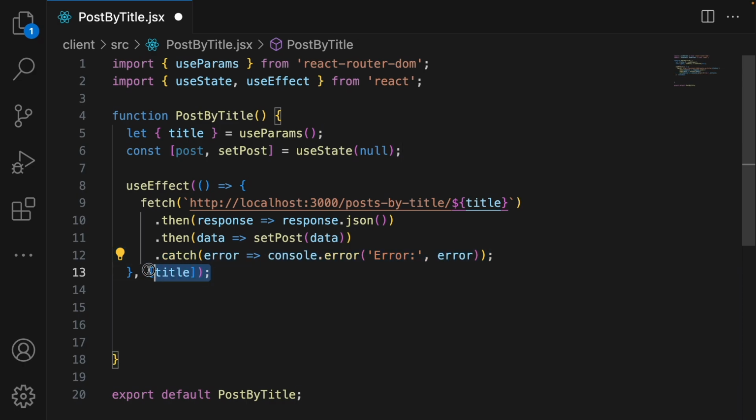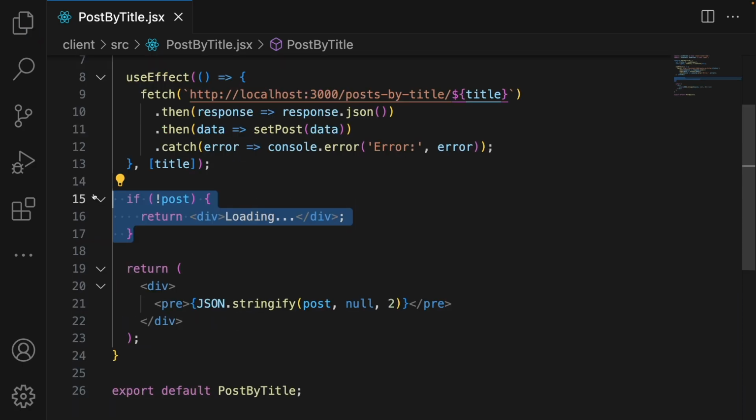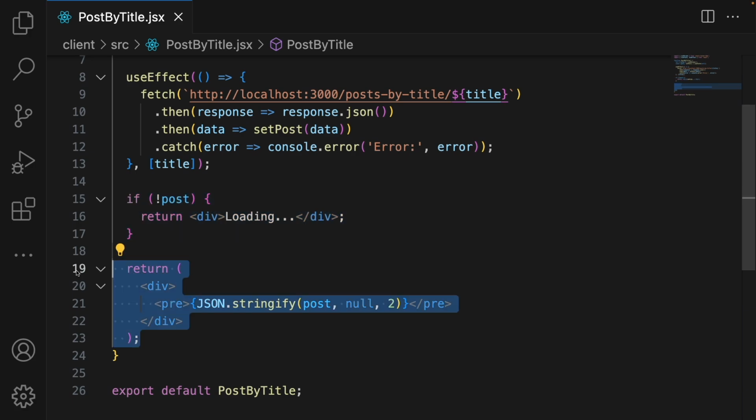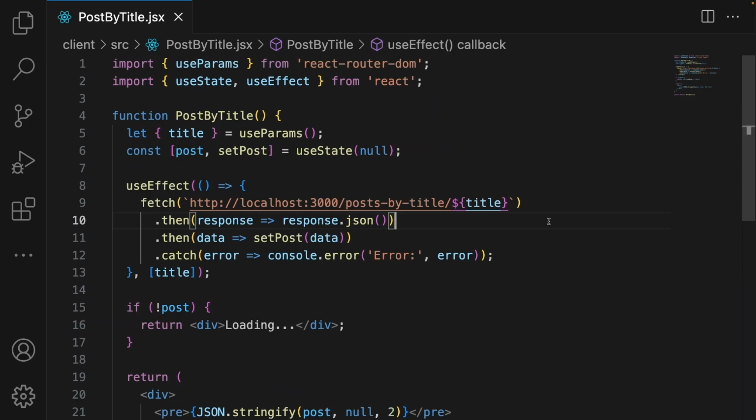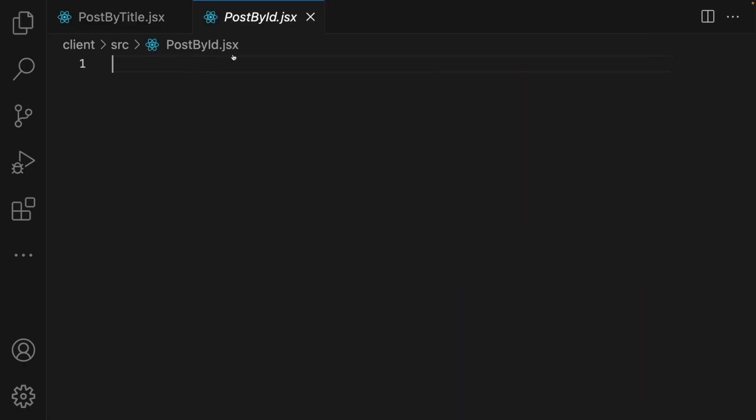The dependency array that you see over here is going to ensure that the effect runs whenever the title parameter changes. And before rendering the post, we check if post is null. If it is null, we are going to display a loading message which is going to ensure that the user has feedback while waiting for the data to load. And once the data is available, we will display it inside a pre-tag. And let's now save this file and go to our next component, which is going to be post by ID, and let's work with this component.